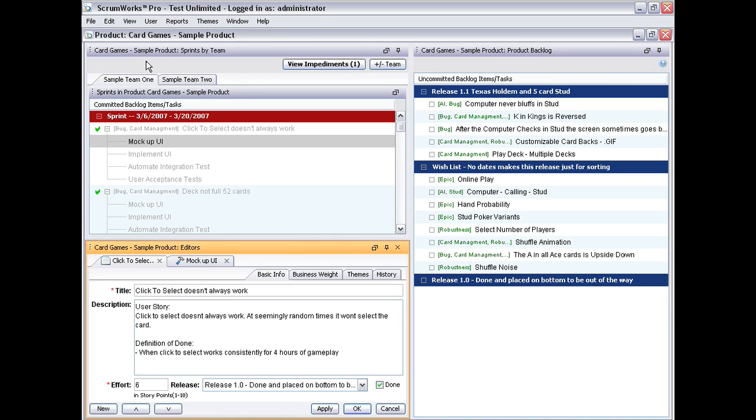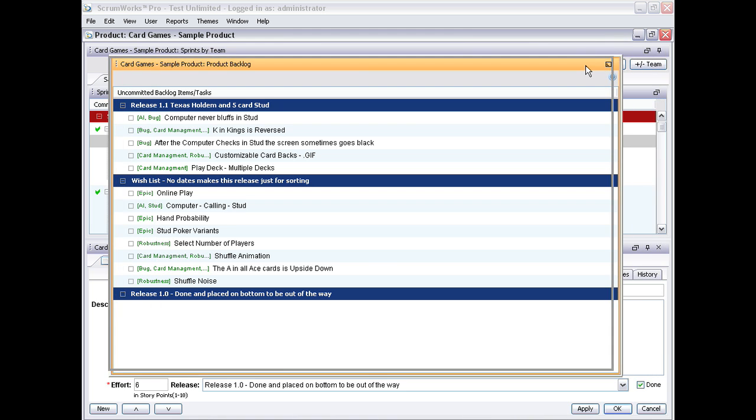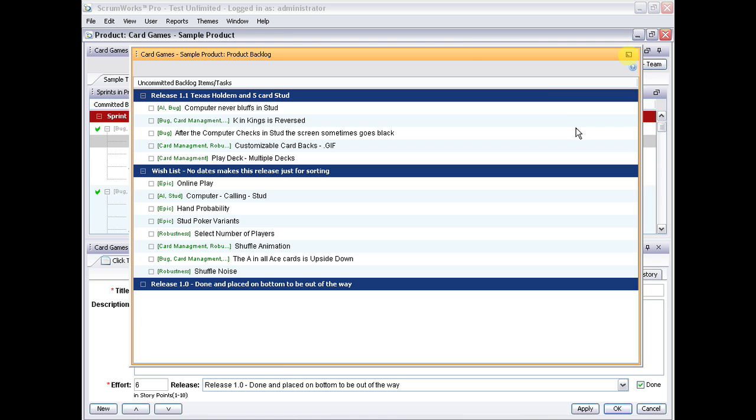Frames and certain tabs may be undocked to floating frames by either double-clicking the title bar or selecting the toggle floating icon. A floating frame cannot be dragged into a docked position. To dock a floating frame, use the dock icon or double-click the frame title bar.